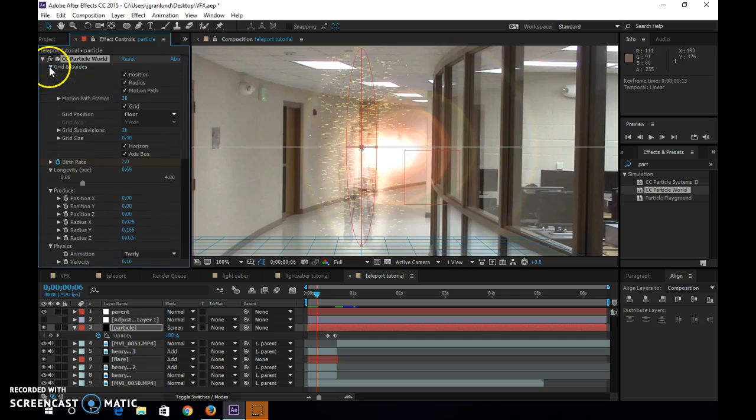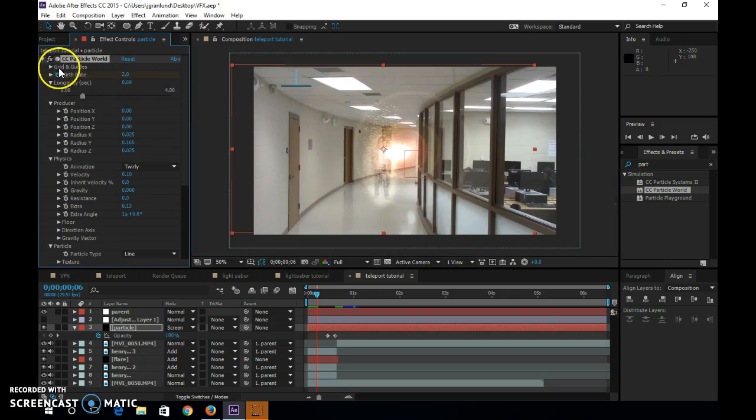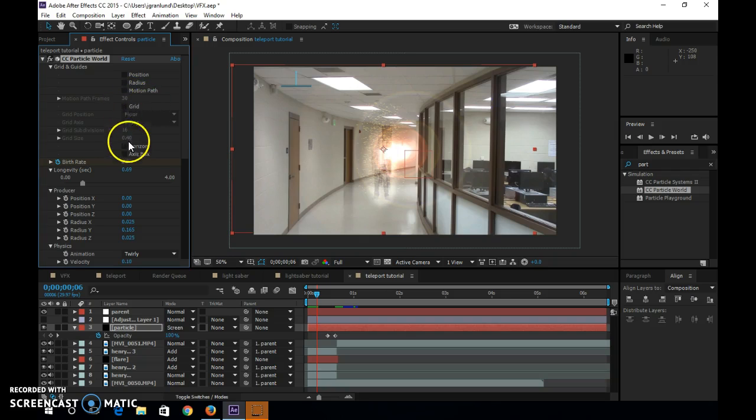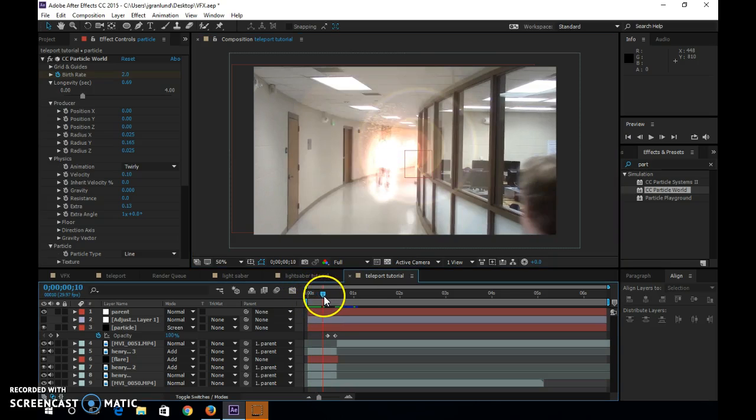Under grids, guides, you're going to turn all this off. So position, radius, motion path, grid, horizon, and x-axis, all of that is going to be turned off so that we don't have anything that renders in here. We should also turn off the world if we can. Oh, that looks right. Okay. So this is how the effect looks.